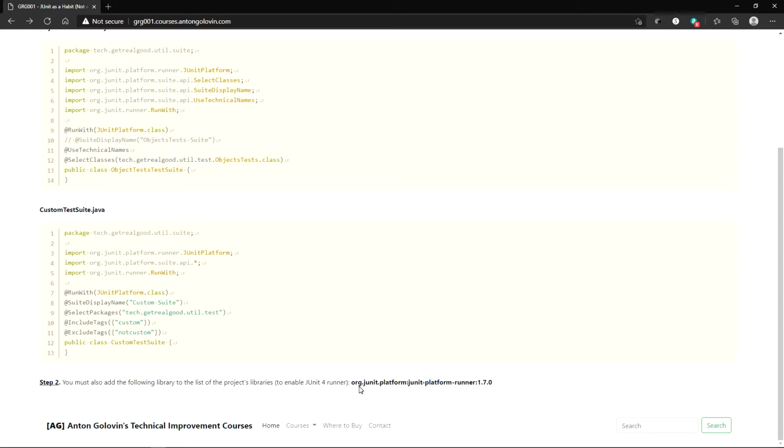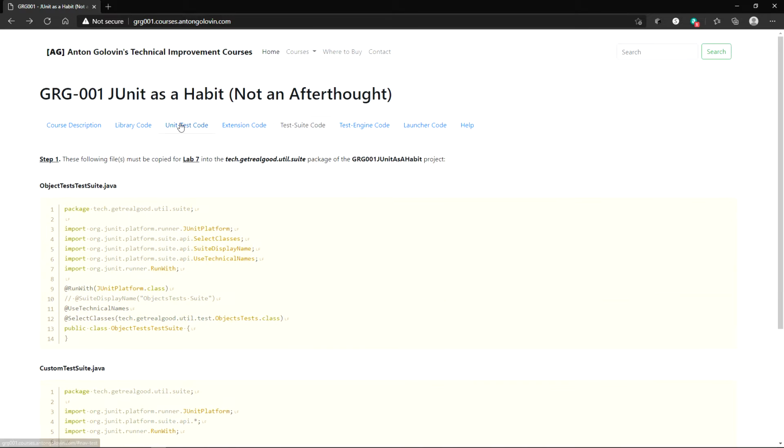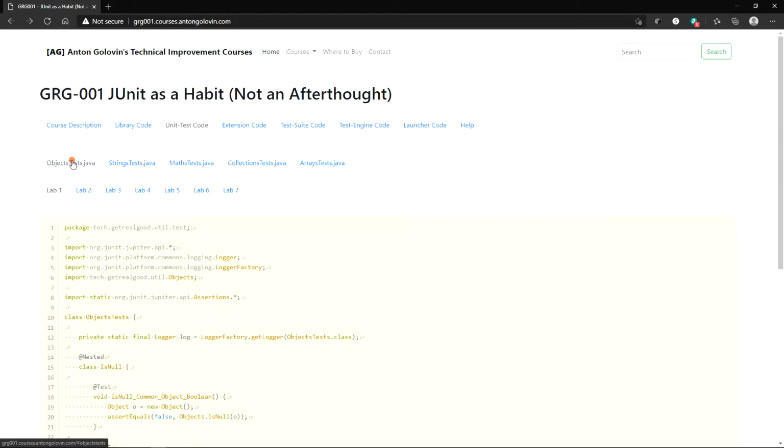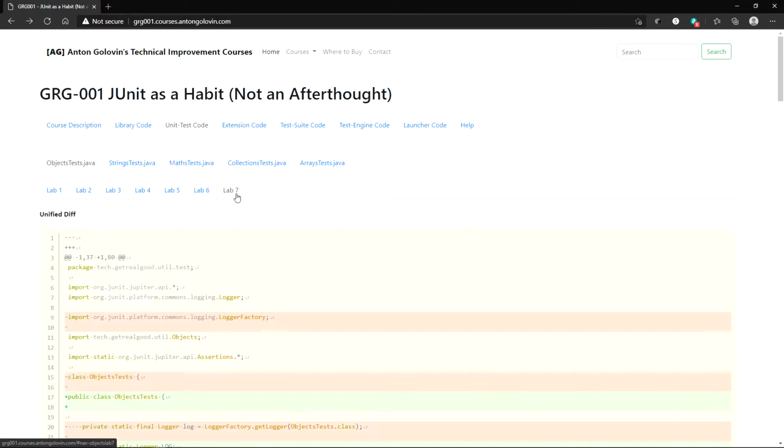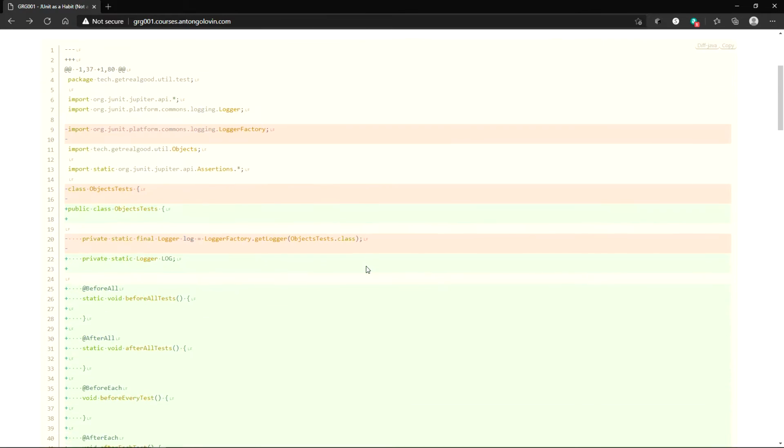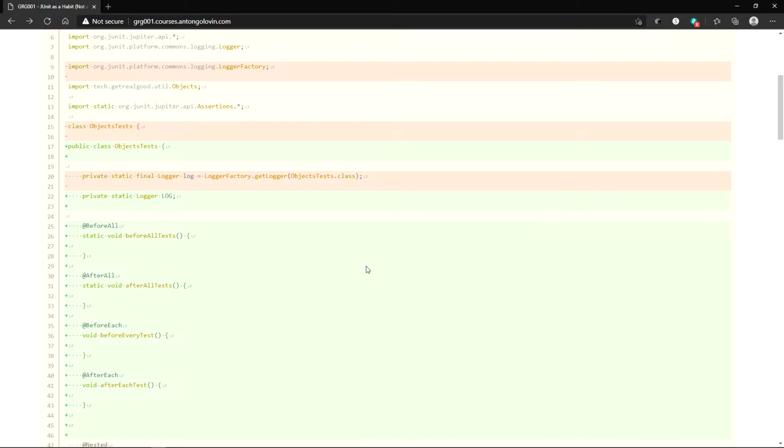And we'll also need to download the JUnit platform runner version 1.7.0 in order to enable the JUnit 4 runner. So let's go to the unit test code now, ObjectsTest.java, lab number 7. Let's study the unified diff.